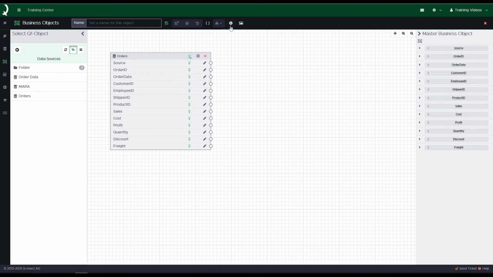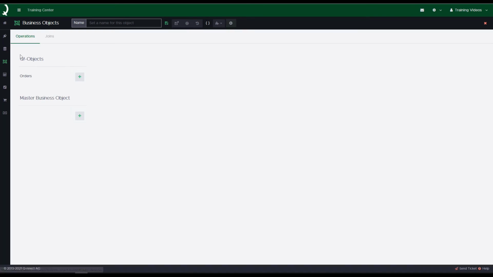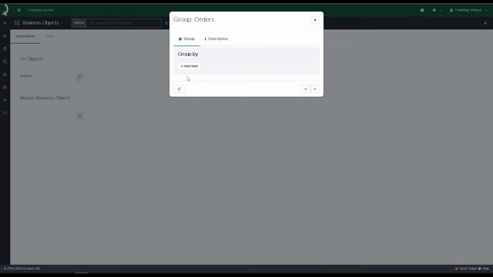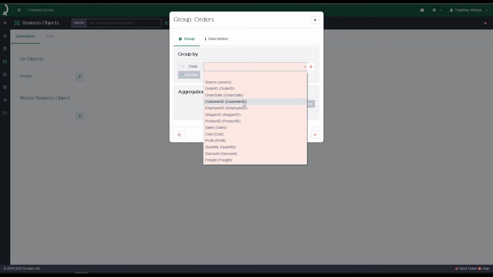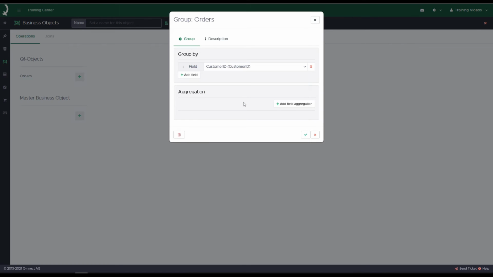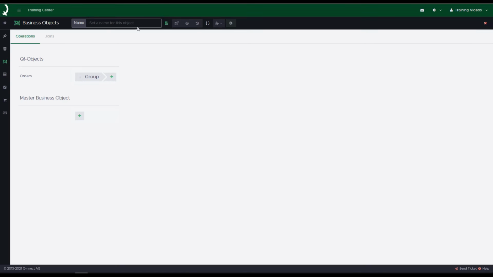The next step is to go to the Operations area. In Operations, you can click on the plus button next to the name of the Q object. Click on the plus button. Instead of selecting cell modifiers, as we did before with the operation Add Field, we are going to select Group. With Group, we are going to select the field Customer ID. We confirm our selection with the green check mark.